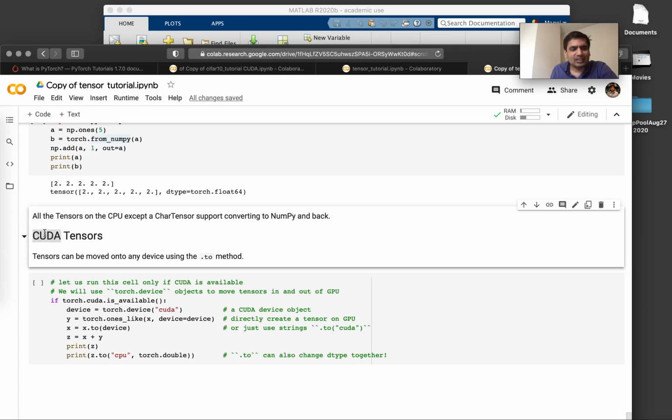CUDA is a programming framework for NVIDIA GPUs. NVIDIA is a company that makes GPUs that are popular and powerful. And then CUDA is a programming framework for that. So MATLAB can interact with CUDA. PyTorch and Python can interact with CUDA and so on. This is a way of programming or communicating with GPUs.